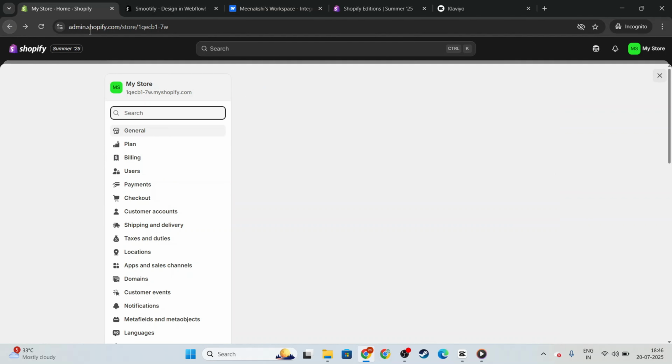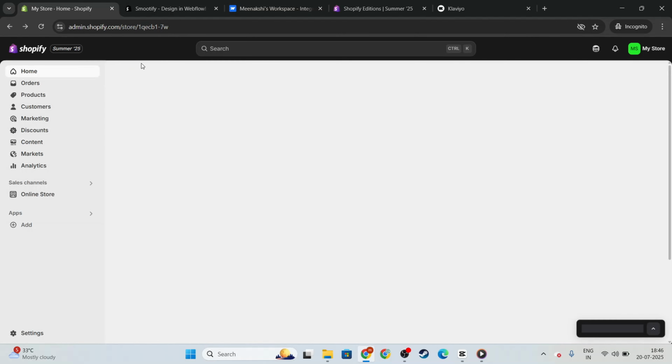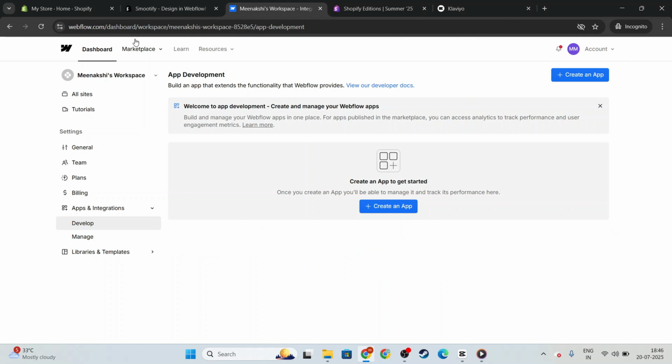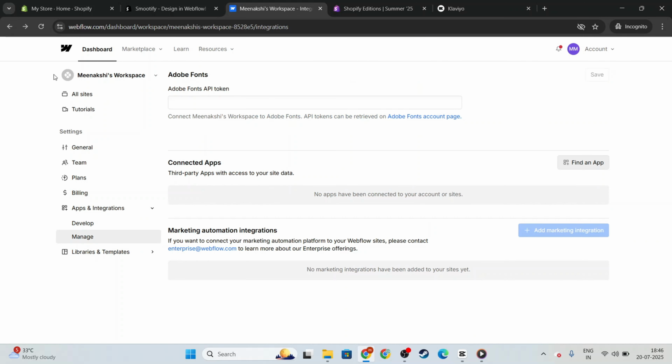Check the responsiveness of your design. You want to ensure that the integration looks just as good on mobile devices as it does on a desktop. Webflow makes it easy to toggle between views, so make use of this feature to make any necessary adjustments. Once you've confirmed that everything looks and functions perfectly, publish your site. This step makes your new design and the Shopify integration live for the world to see.